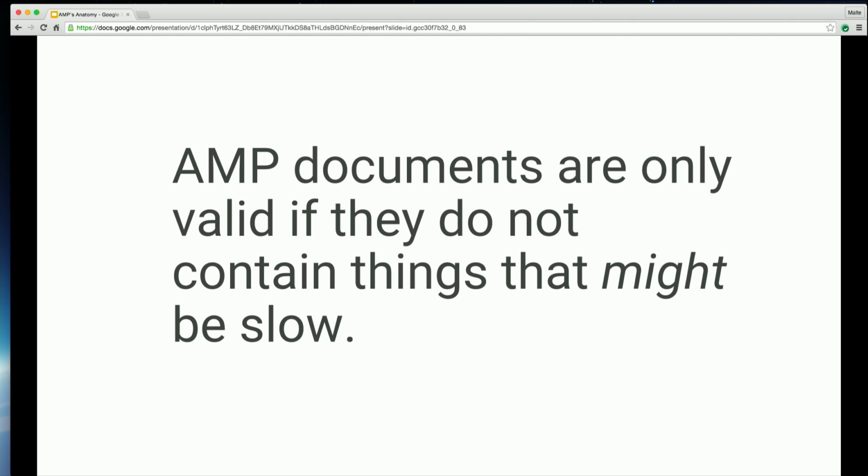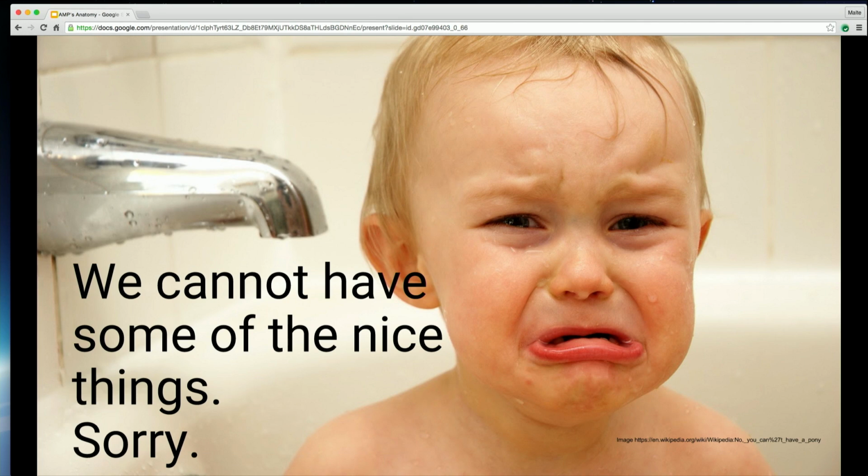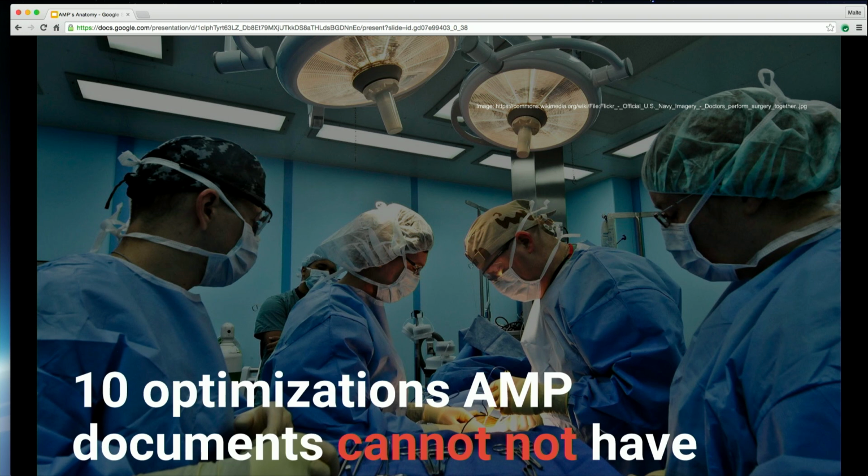And the other thing is that AMP documents are only valid if they don't contain things that might be slow. It's an important trade-off, because if you're a top-notch developer and super good at hand-tuning performance, there might be things that AMP documents cannot contain that you might still be able to put in a fast site, right? So it's a big trade-off, and there are definitely things that we can't have, and that's too bad. What I'm going to talk about today are 10 things that AMP documents cannot not have, right? That's what this validation part is all about. Even if you put a 10 megabyte JPEG on your page, the AMP document is going to be slow, because there's a 10 megabyte JPEG on it. But it will still have every single optimization I talk about today.